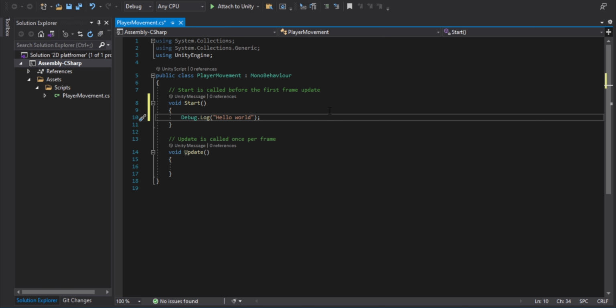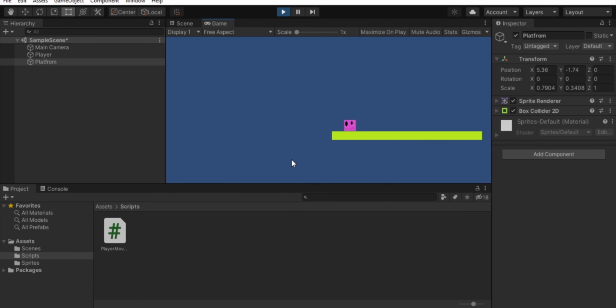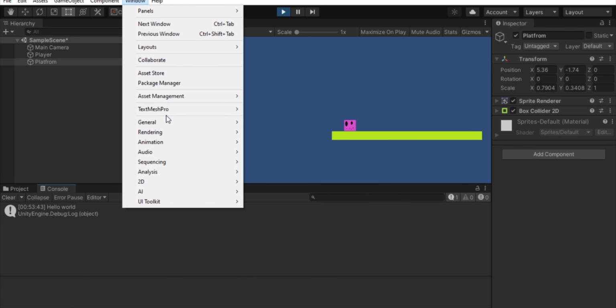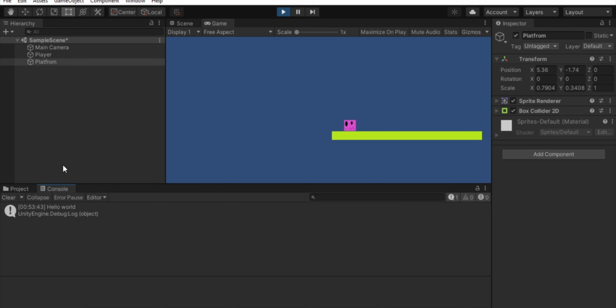Now if we save this by pressing Ctrl and S and go back to Unity and press play, nothing happens in the game view. But if we take a look at the console, you can see there's a message saying Hello World. If you don't already have the console view open, just go to Window, General, Console. As I said in my last video, you really have a love-hate relationship with the console.